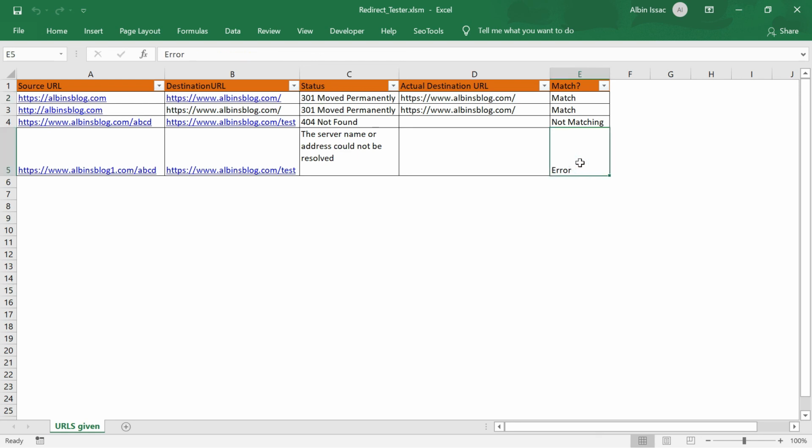Once you run everything completely, you need to focus on all the not matching and error entries. Then you can fix those URL redirect issues, and finally it should display match for all these redirects. All the redirects can be enabled and tested at once, so it will reduce your manual effort. Manual effort means you need to go to the browser and test them one by one. You may use some other tools also, but this is a very simple one. Through Excel you will be able to test this.